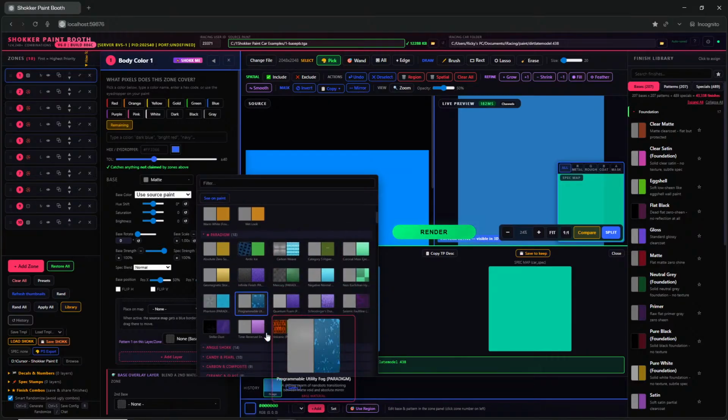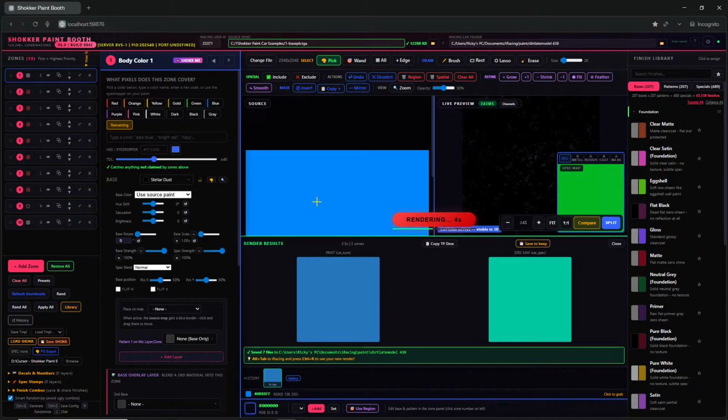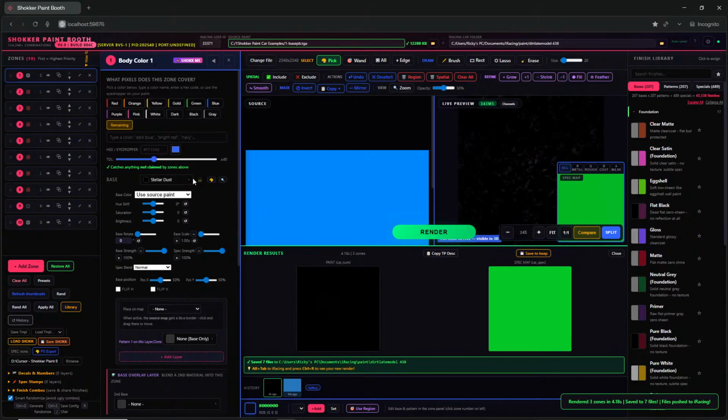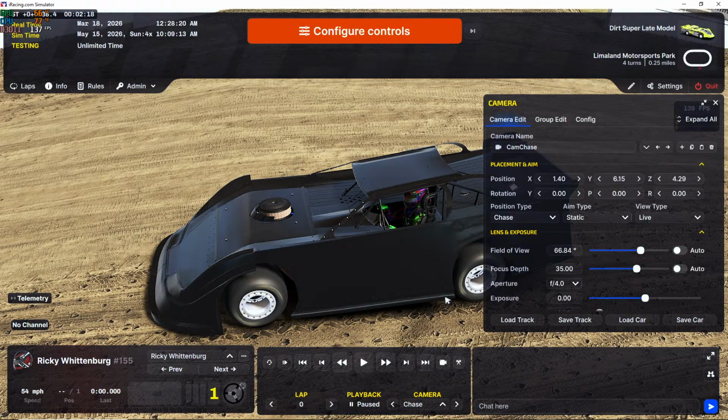So if you go into here and you want to change it to stellar dust and click render, I'm using base color of source paint, so it's actually going to change it because the stellar dust is black. It changes the source to black. It changed the spec a little bit. So we go back over here, and now you've got a stellar dust paint scheme.